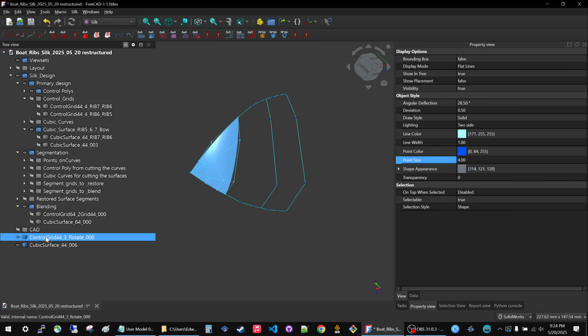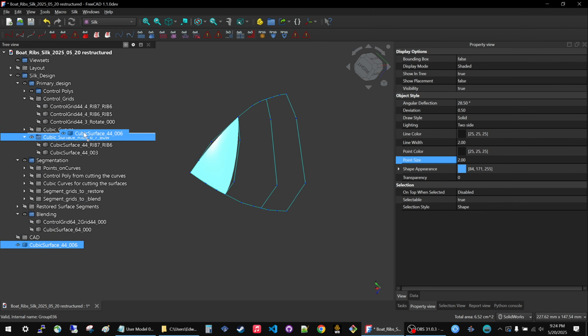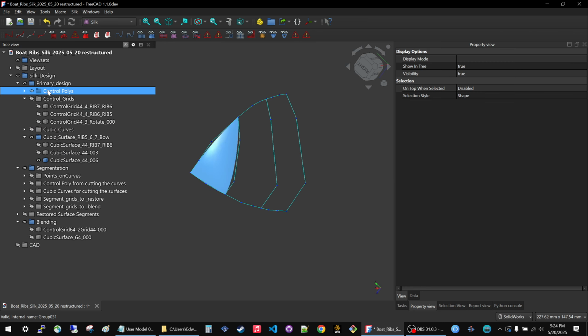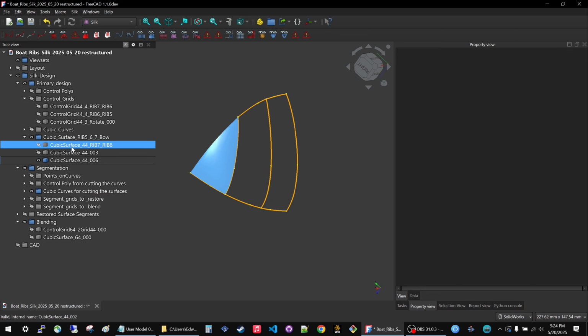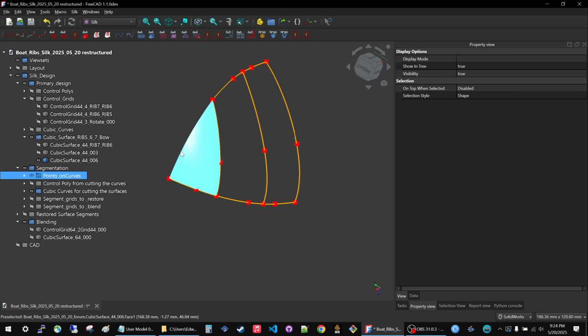This now goes back into our primary design. This is now a primary control grid. And this right here is a primary surface. Let's hide all the control polygons. Let's bring back our cubic curves for cutting the surfaces. Now let's turn on our points just to remind you how we made those curves.